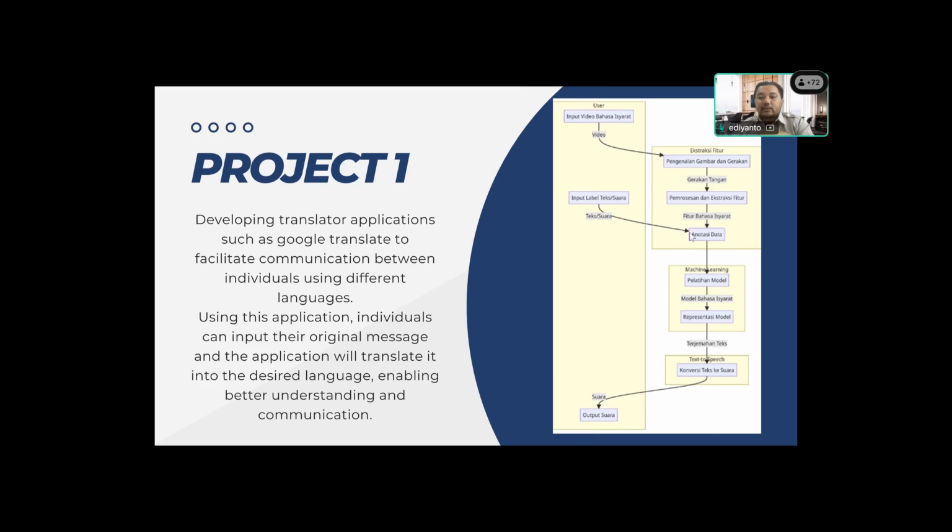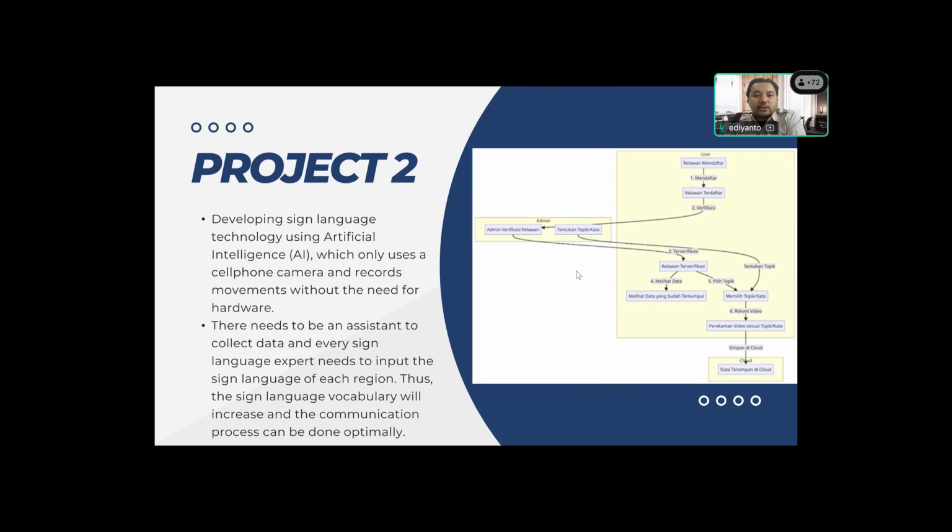This is data annotation. After that, it is processed by machine learning, we train the model, and the model represents sign language. After that, we translate to text and also sound. This is our project.